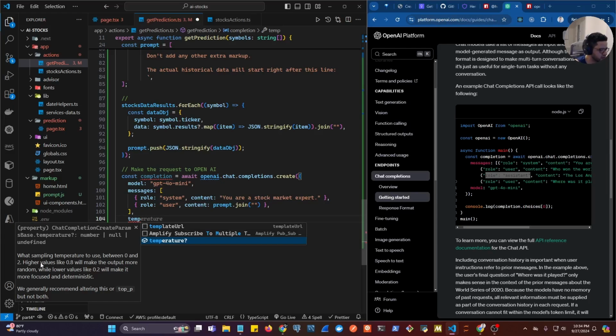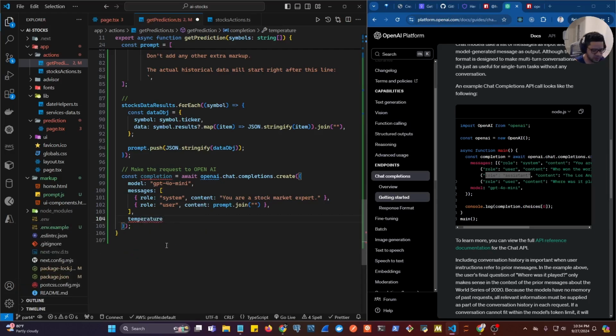The higher the value, the more random the completion will be. So we don't want anything random. We want to set this temperature to 0. 0 will be more focused and more deterministic. So we're going to set this to just 0 here. And that's everything we need.